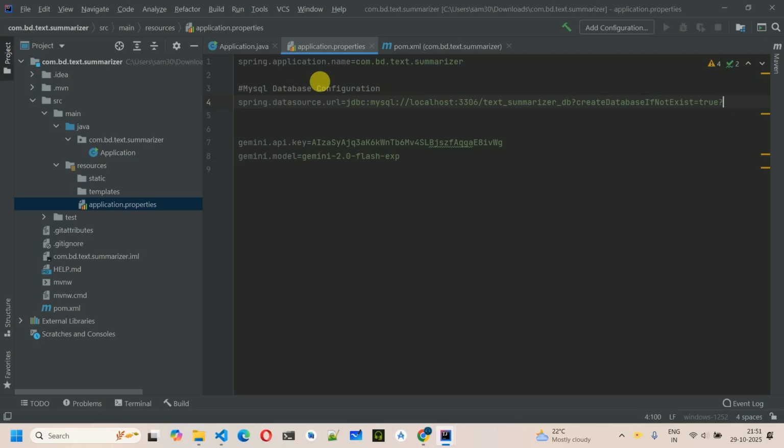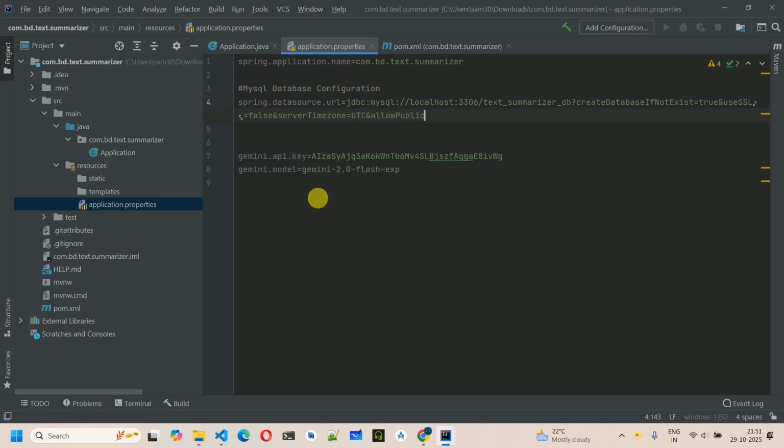Next flag which I am going to give is useSSL=false. And another one I'm going to give is serverTimezone=UTC. You can change it as per your choice. And also allowPublicKeyRetrieval, because otherwise it will start throwing an exception. So allowPublicKeyRetrieval=true. Okay.